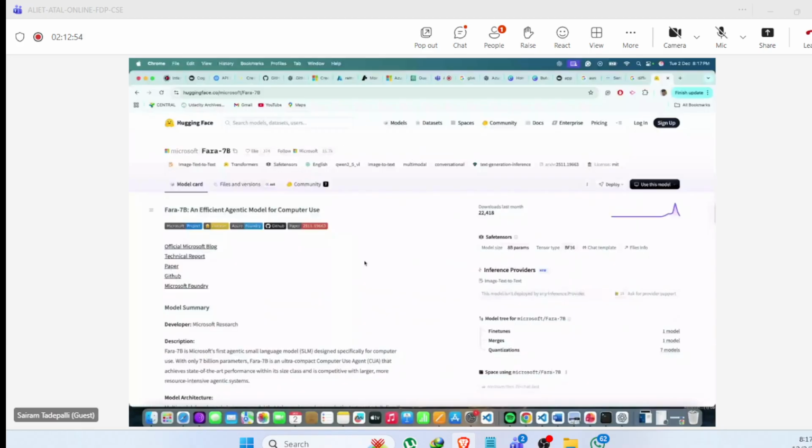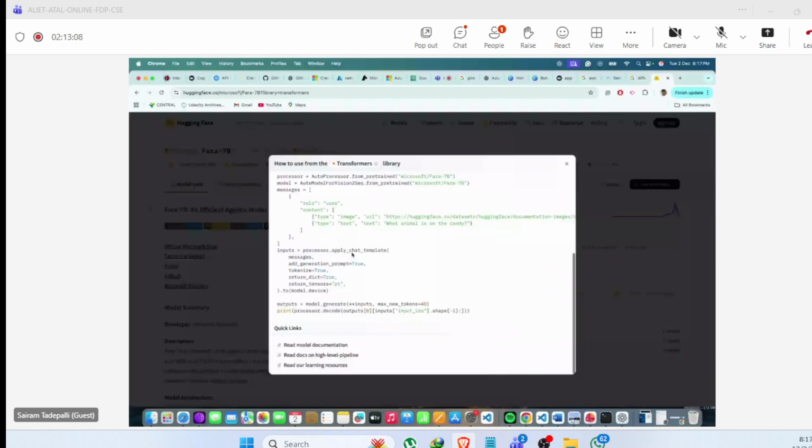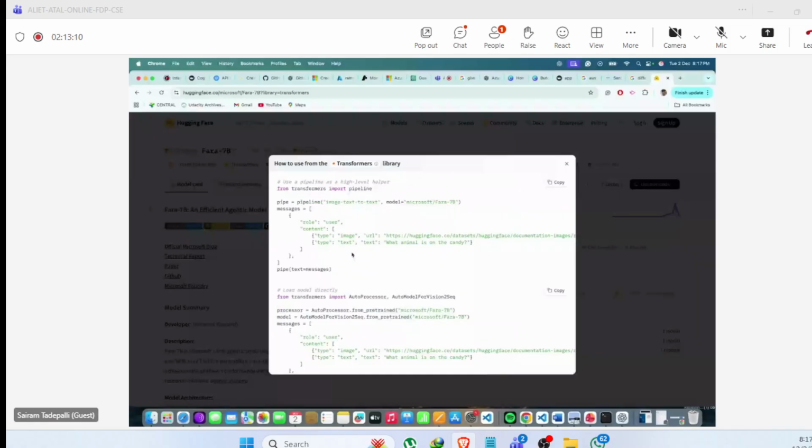If you click on use this model, you can create a local app. It's a lightweight model, you can use that one. Otherwise, you can directly use it like this. You can use this bit of code in your code, and you can use this model. You see here transformers. That means this is a small, lightweight model considered as a transformer. So from transformers only, you are calling this specific model, Microsoft Phi 7B. Clear? Understood, right?